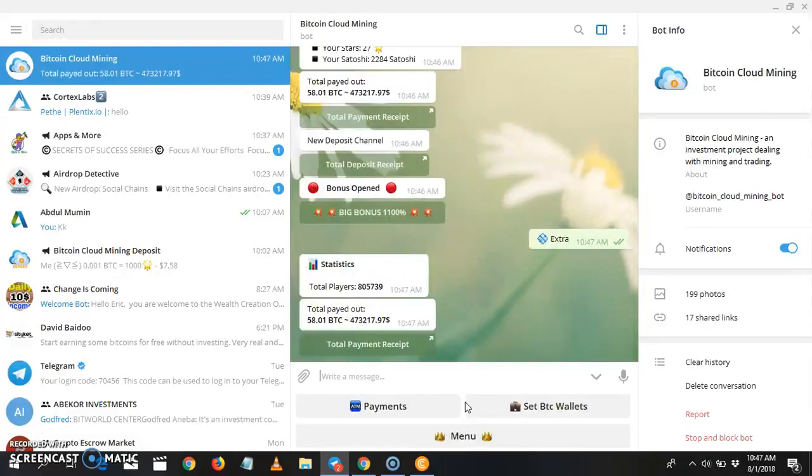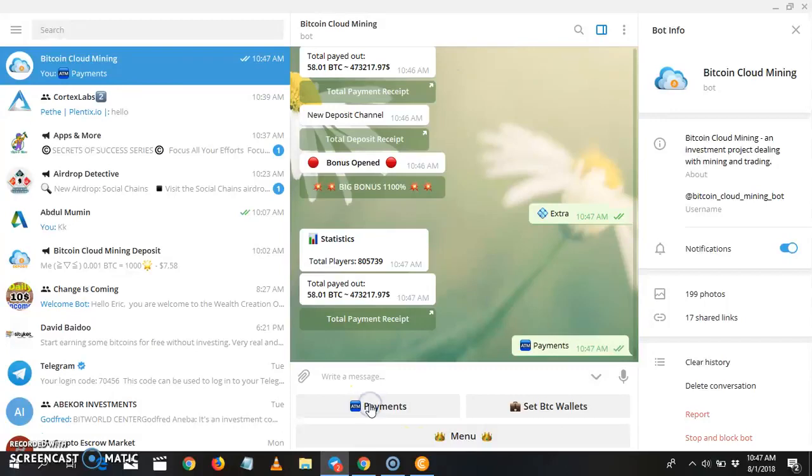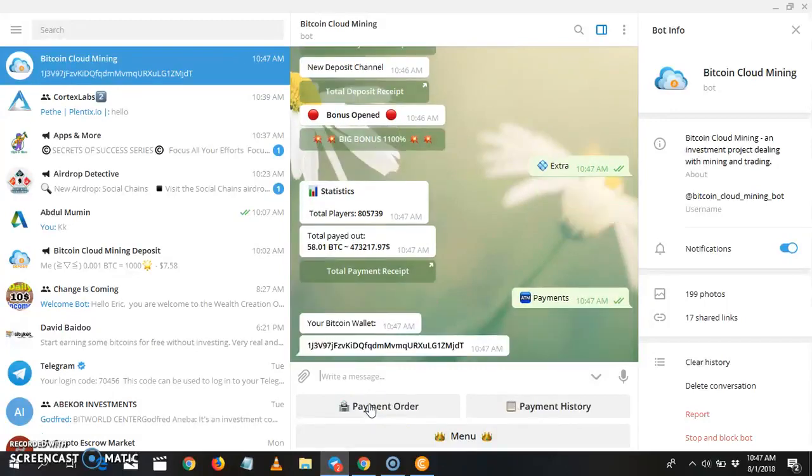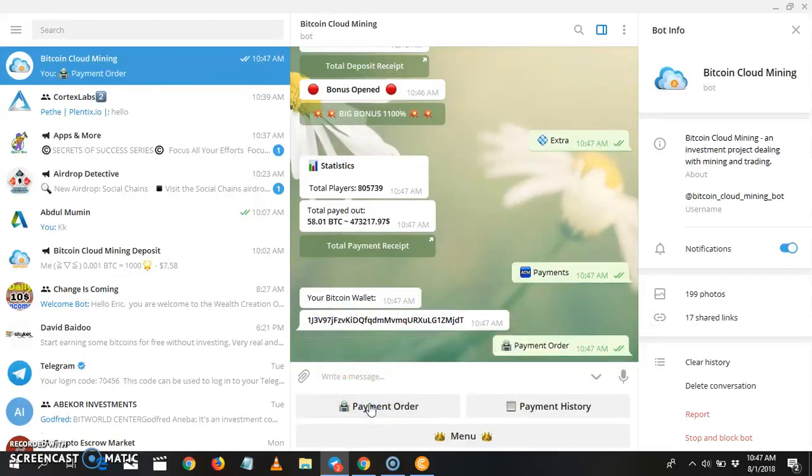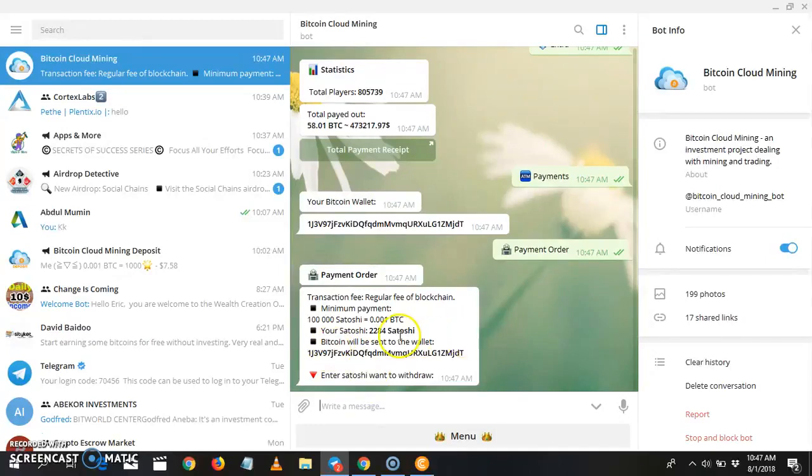All right, and then I can set my Bitcoin wallet. I will put my Bitcoin wallet here, and then if I want the system to pay me, after putting my Bitcoin wallet here, I can go to payments, and then once you reach the minimum payout, the system will recognize your Bitcoin wallet, and then you click on payment order. Once you click on payment order, the amount you are withdrawing will show. Okay, so the minimum withdrawal is 100,000 Satoshi, which is equal to 0.001 Bitcoin, and this is equivalent to $8 or so. All right, but you can produce this in a minimum of 1 week.